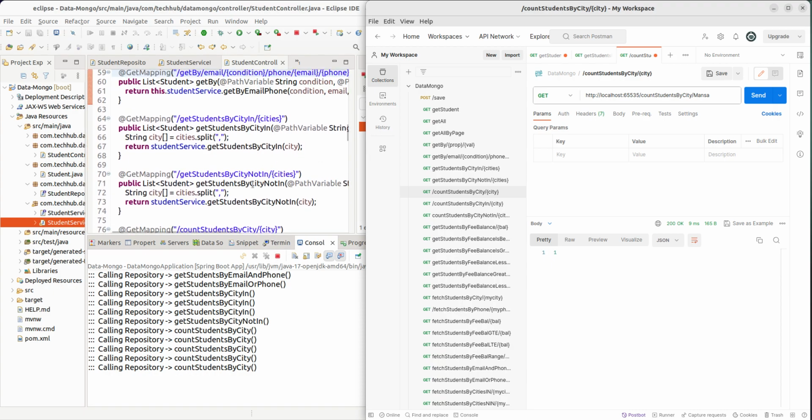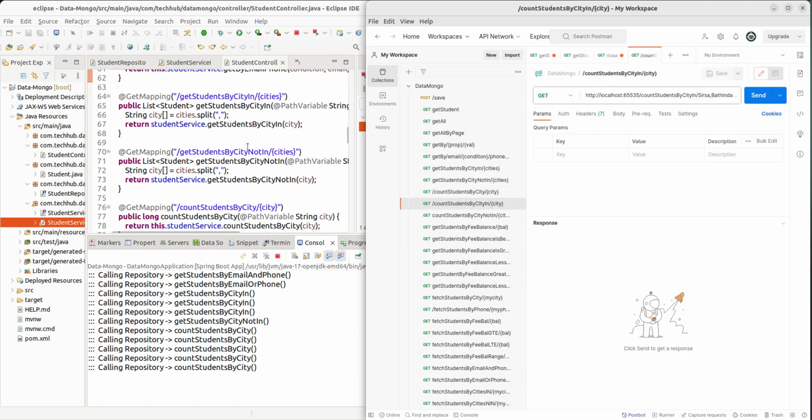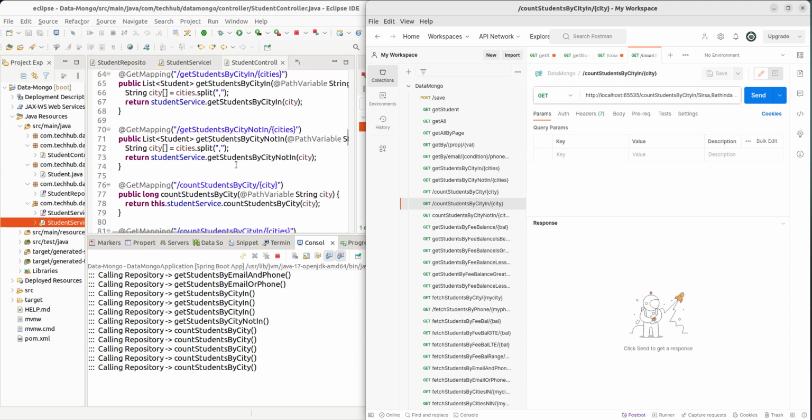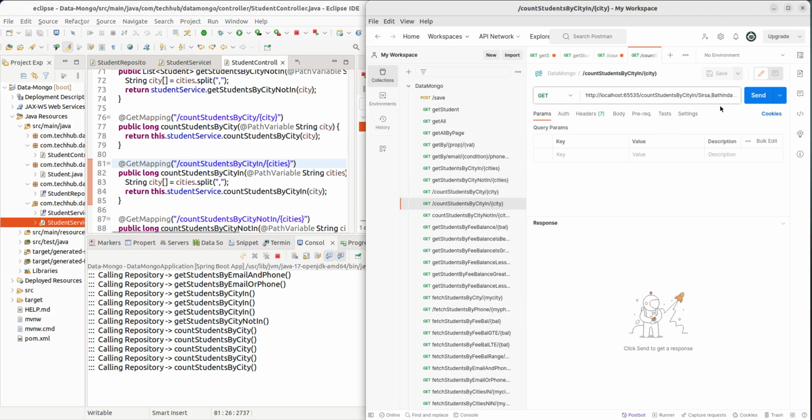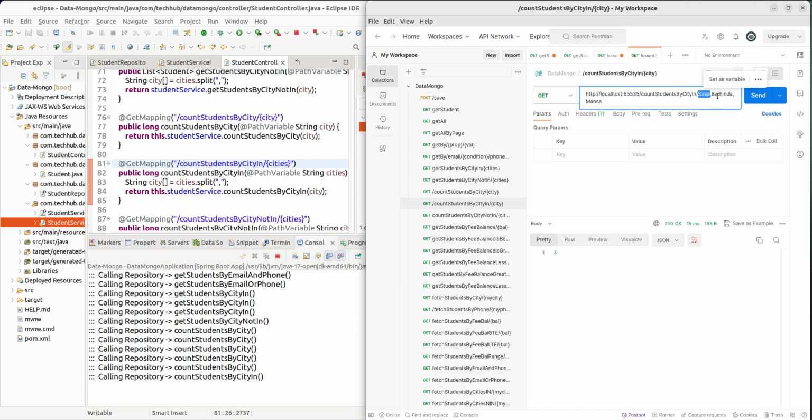Next is get student by city in. Yes, this is different. Count student by city, we have done this one. Count student by city in, you have to tell multiple cities. Now how many students are there from cities Sirsa, Bathinda, Mansa? 3 cities I am giving here. So 1 student is in Sirsa, 1 from Bathinda, 1 from Mansa, so 3 are there total.